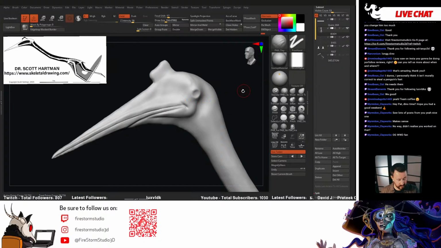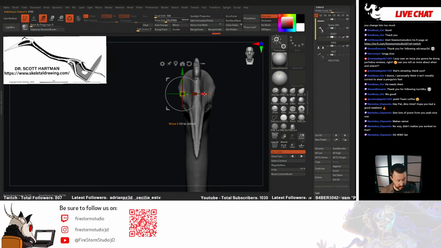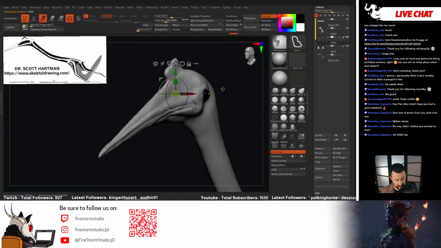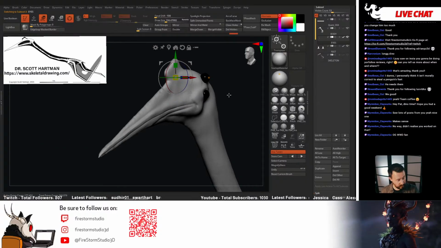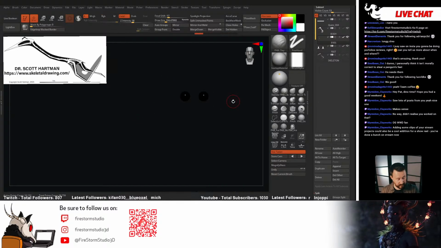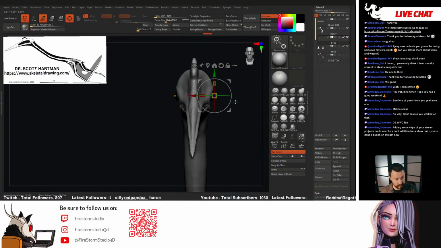Oh no, where's the eyes gone? The eyes have disappeared. There we go. Oh, wait a minute. Why do I have... Oh no, I've got duplicates. What have I done? There we go. Get the eyes out into place.